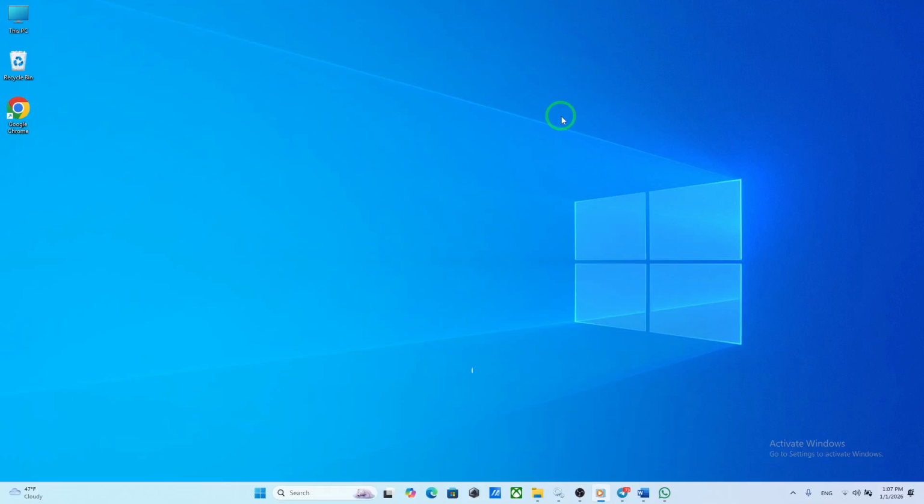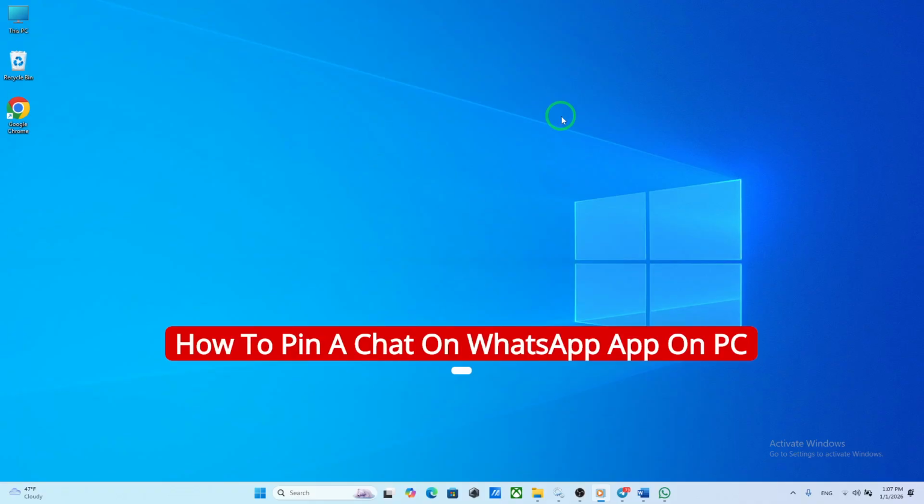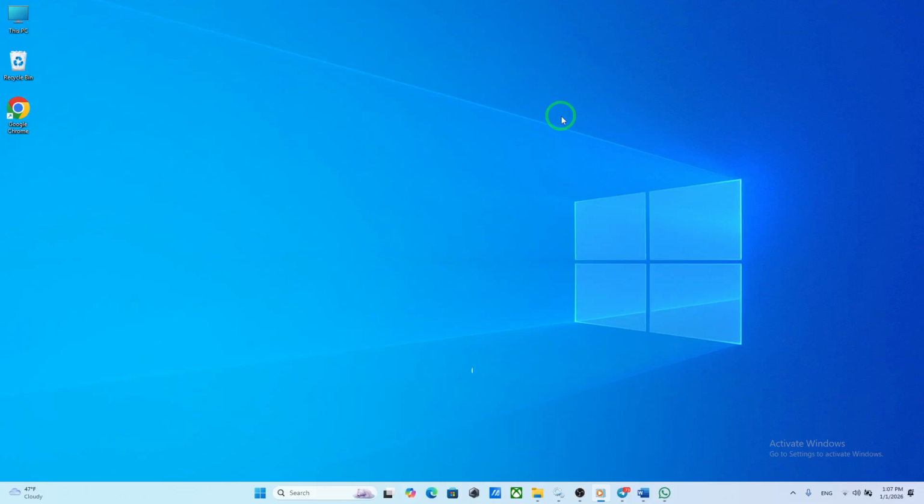Welcome to a quick guide on pinning a chat in WhatsApp on your PC with the latest update. If you're juggling lots of conversations, this little feature can save you a ton of time by putting your most important chats at the top.